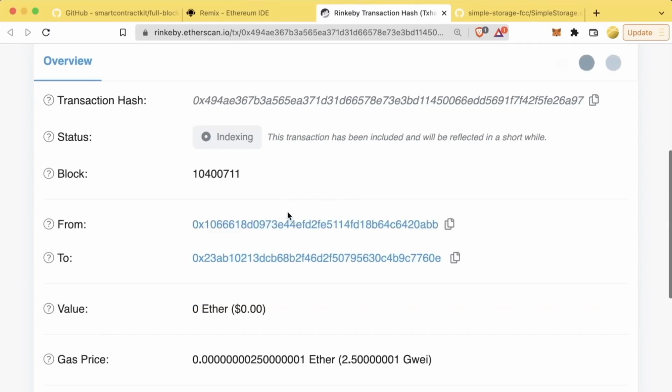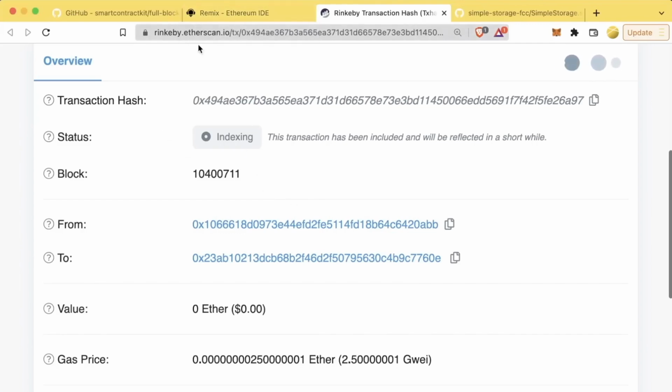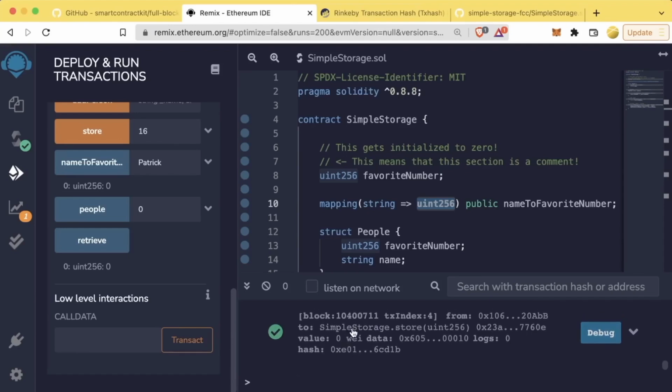And after a slight delay, once we hit refresh, it looks like it's indexing on Etherscan. The Etherscan website is still figuring out where this transaction is. According to Remix, it looks like on the blockchain, this has actually already gone through.